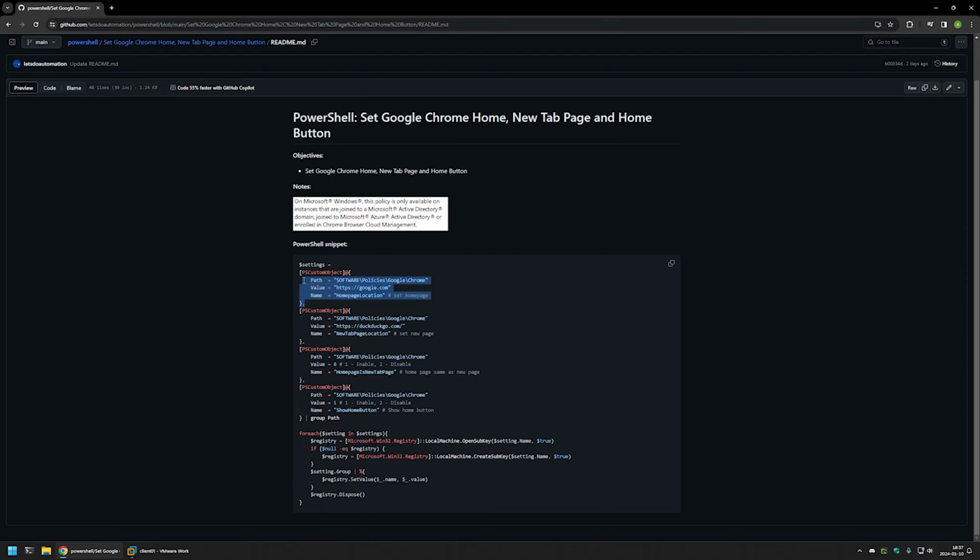For example, the registry entry right here will set the homepage to google.com. This registry entry right here will set the new tab page to DuckDuckGo. And this one right here will be enabling a feature that allows us to have separate pages for homepage and new tab page. And that's because in Google Chrome, the new tab page is the homepage. And the last registry entry is to enable the home button.